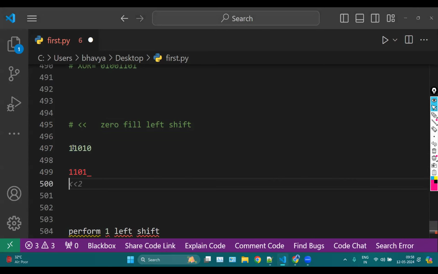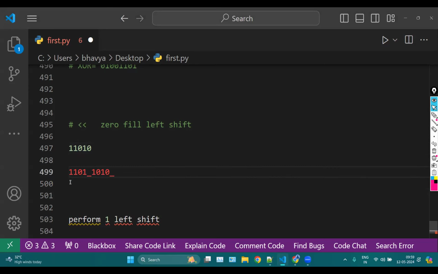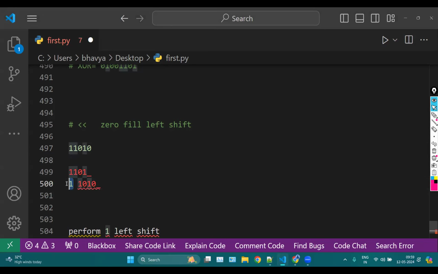Okay, like this one. So first we have 1, 1, 0, 1, 0, and this space. So this 0 will come at the place of 1, like this one. This 1 will come at the place of 0. So this is 1. This 0 will come at the place of 1, which is here. This is 0. And this 1 will come at the place of this 1. So this is 1 only. And this 1 will come here, which is 1 here. And this 1 will be lost.